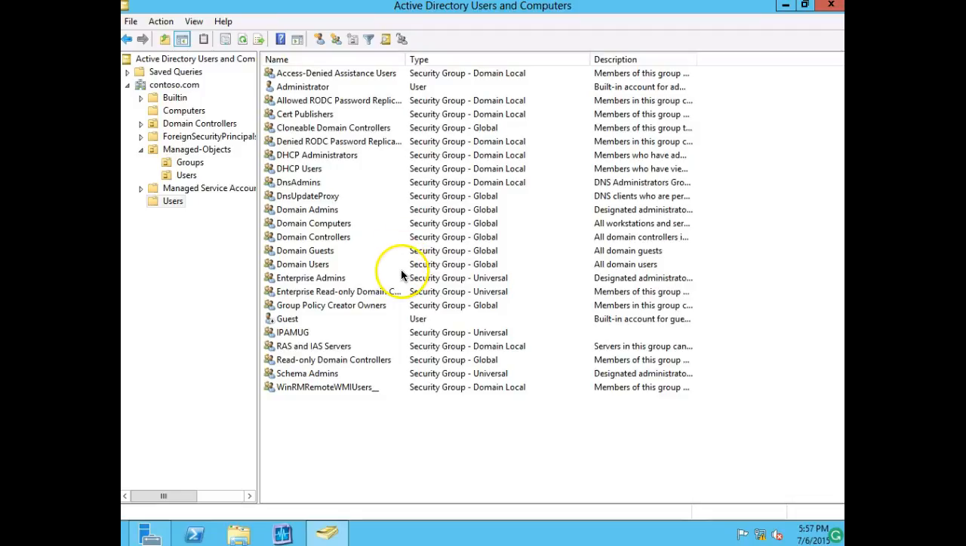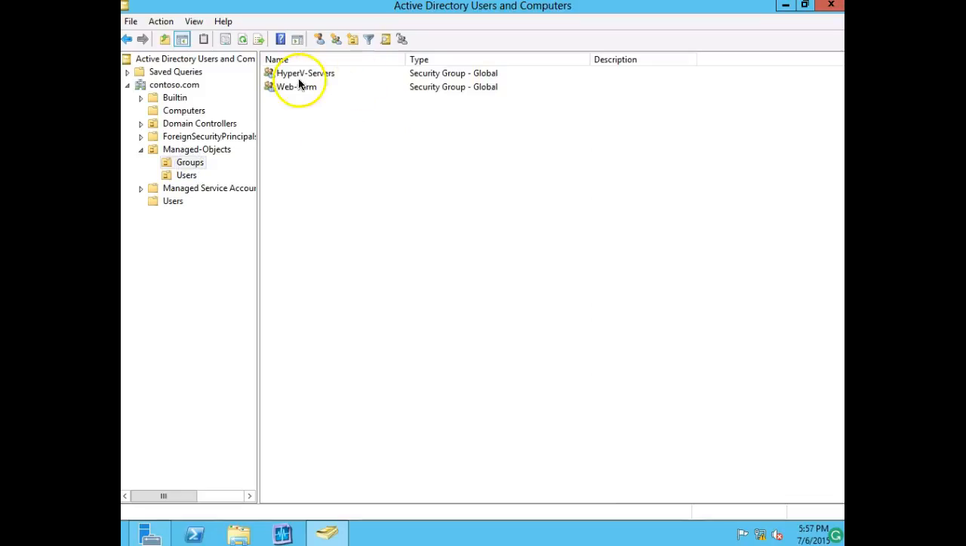So you want to make these groups as identifiable and as simple as possible. So let's go to some of the pre-created ones. You have Hyper-V servers and web form. So there's a couple of security groups that they pre-made. But let's say we mentioned the accounting group before.